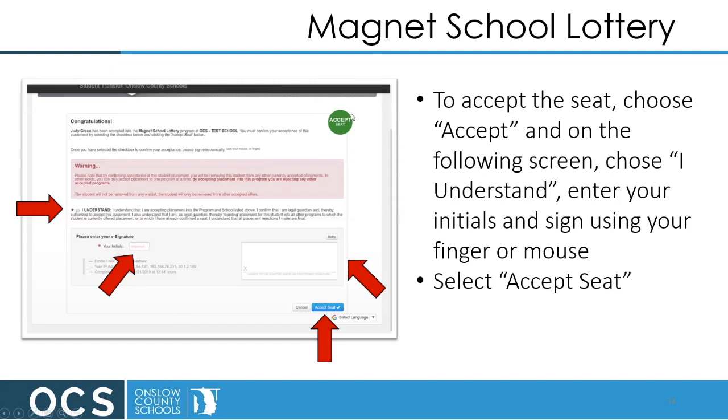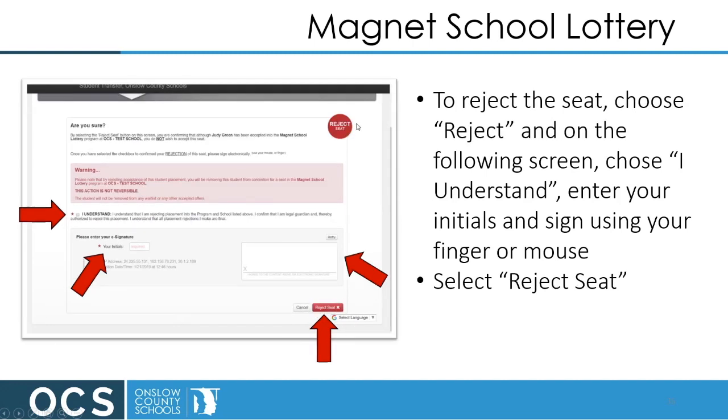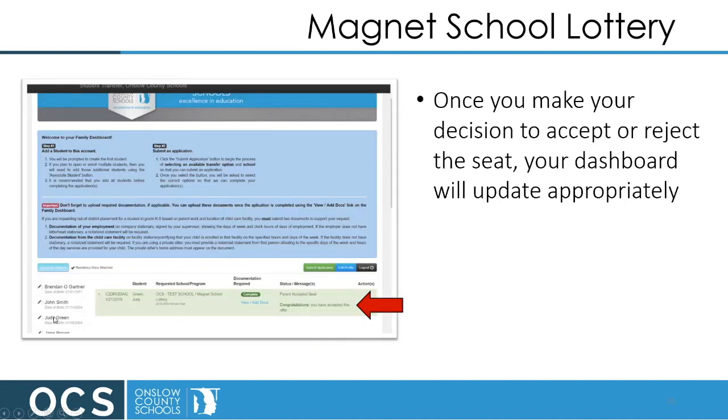If you want to accept the seat, you'll click in several places. You'll include your initials, use your mouse or finger, depending on your device, to sign, and then accept the seat. The process is exactly the same if you choose to reject that seat. You'll just use the reject tab, include your initials, sign, and then reject the seat. Once you've made your decision, you'll receive an update on your dashboard and an email letting you know that the contract for the particular magnet school your child will be attending is in the mail for you to receive and then return to the appropriate school.